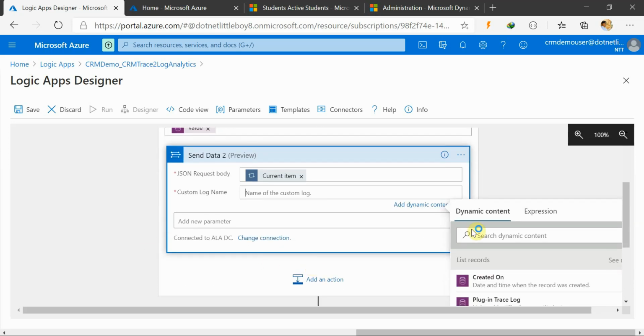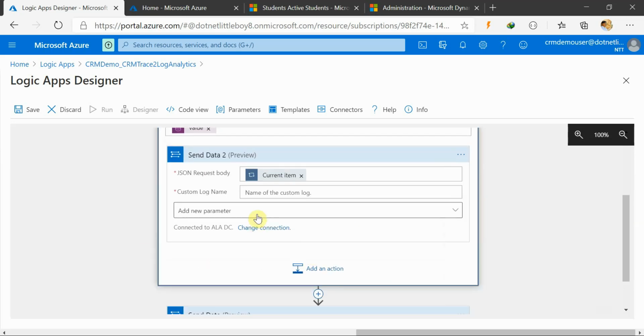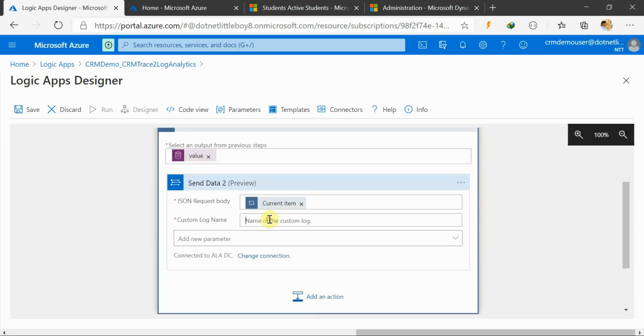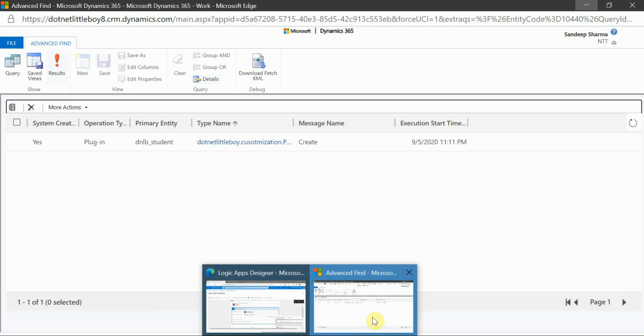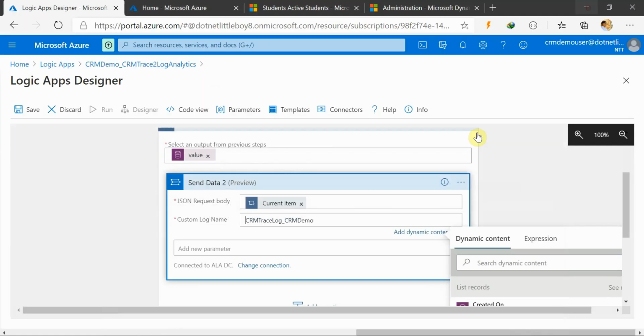To send that, we have to give the table name. What is the table name if you want to send? So I will take this as CRM trace log, and this is CRM demo. Okay, so this is my table. Inside that table my records from Dynamics will be pushed, so it will be added there.